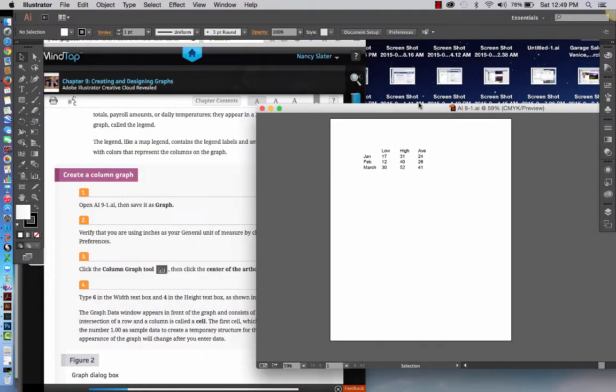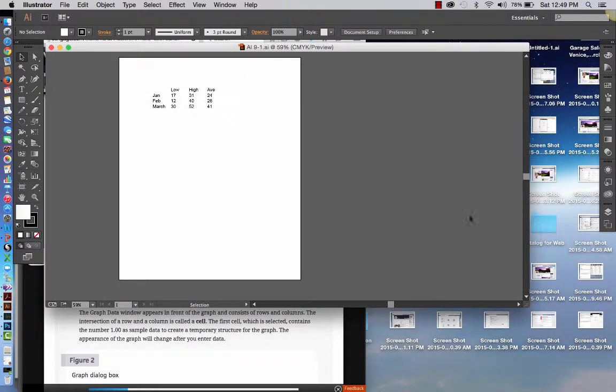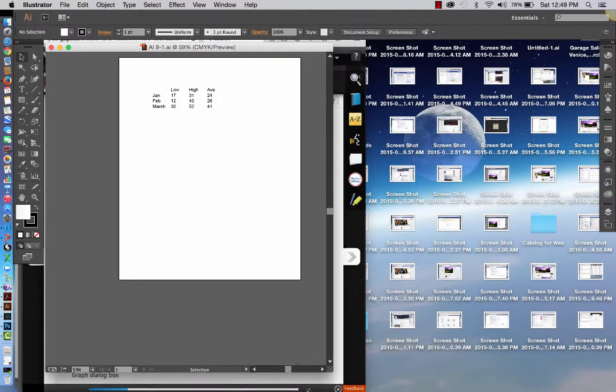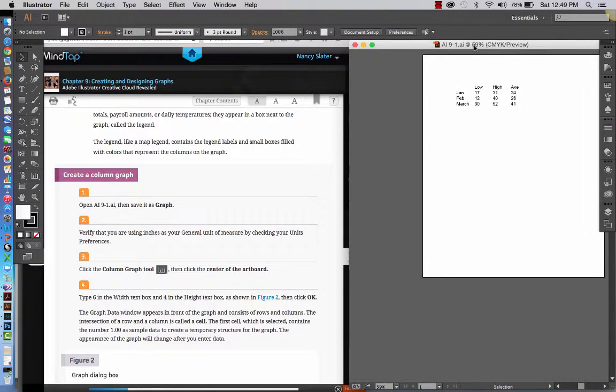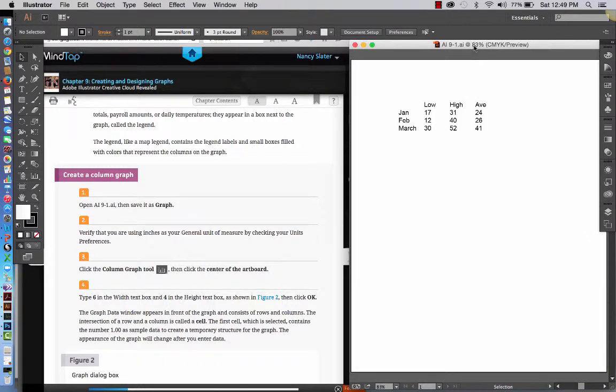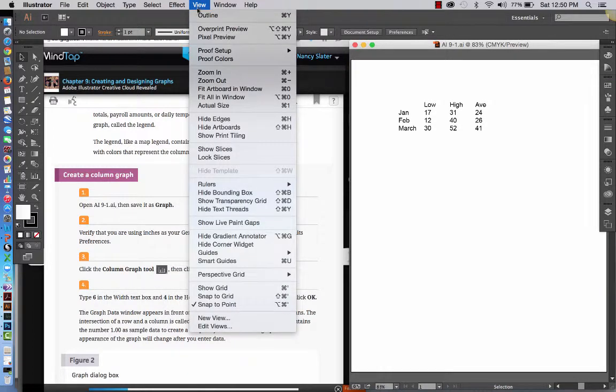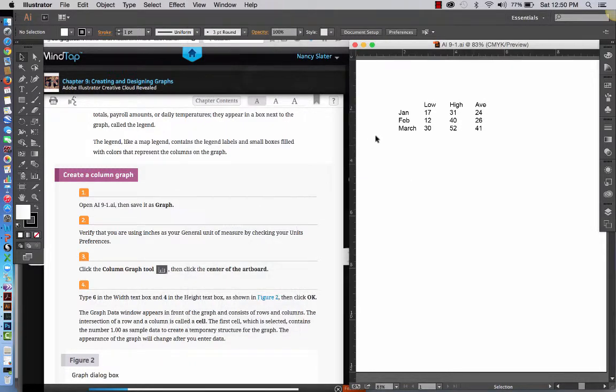I'm going to move this over here. First, I'm going to make it a little bit smaller so we can see them side by side. And there we go. We want to verify that we're using inches as our general unit of measure. And I do that a little bit differently. I just go to View and Show Rulers. And I can do Control or right click if you're on a PC, Control click if you're on a Mac, and I see that I'm doing inches as my general unit of measure.